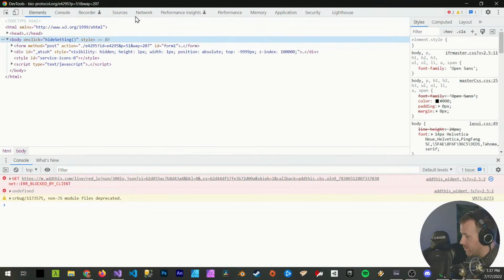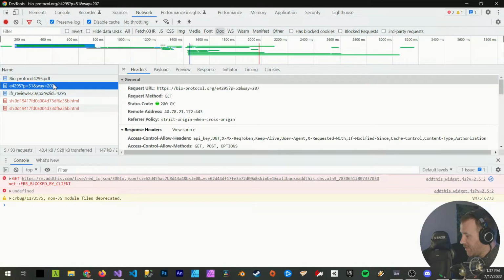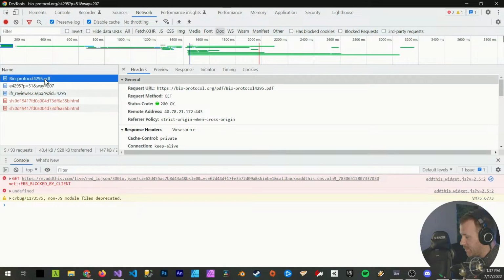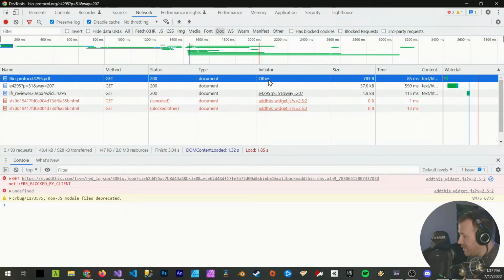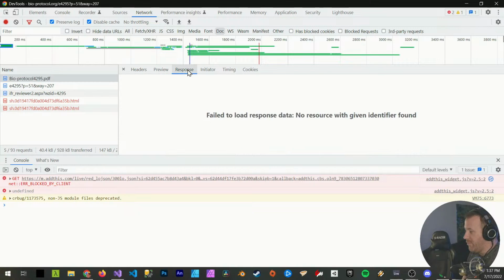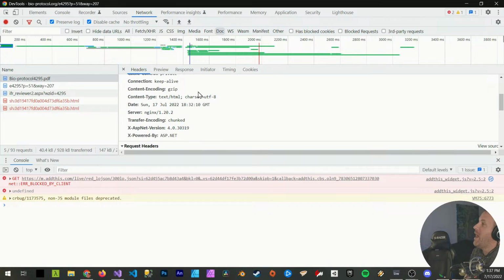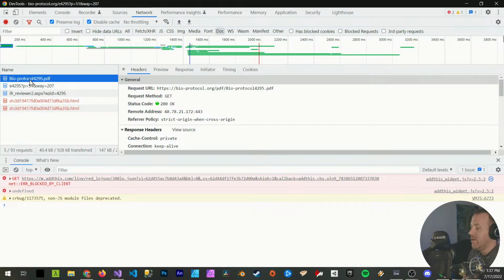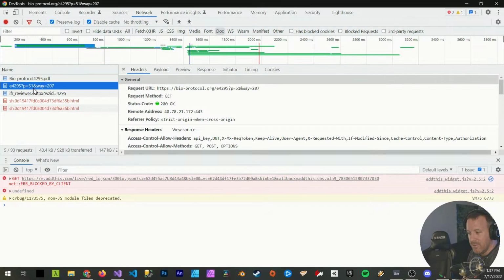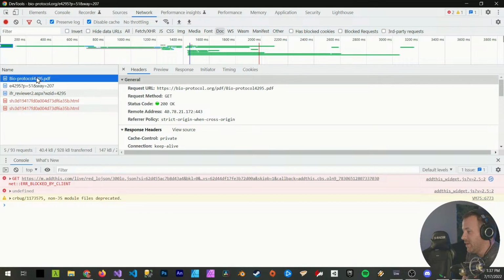Yeah. How the hell did it get to this file from that file? How? How did this even happen? What is going on? This is impossible. Like, this is seriously impossible. How will this PDF have no response, no preview, barely any headers, and somehow it magically redirects to this other page here? This is impossible. I don't understand how this could even happen.